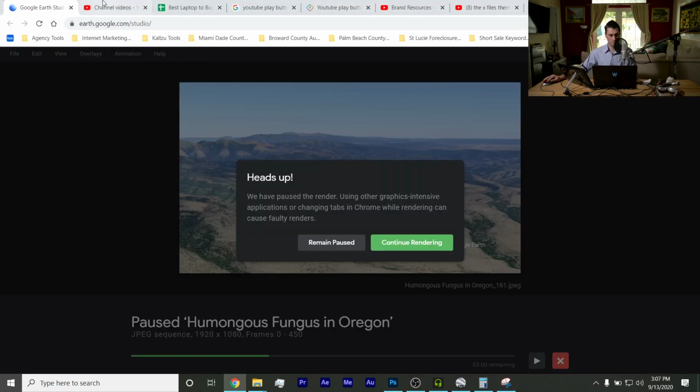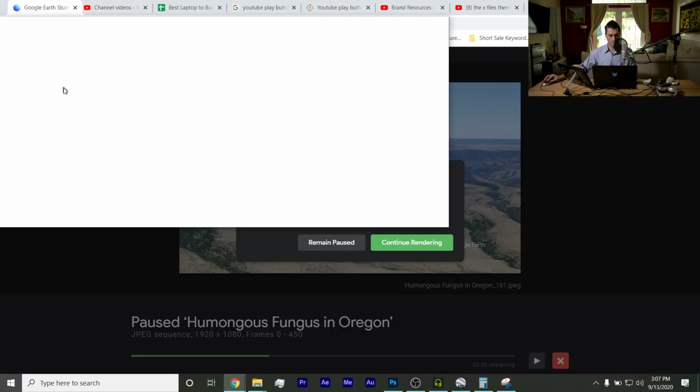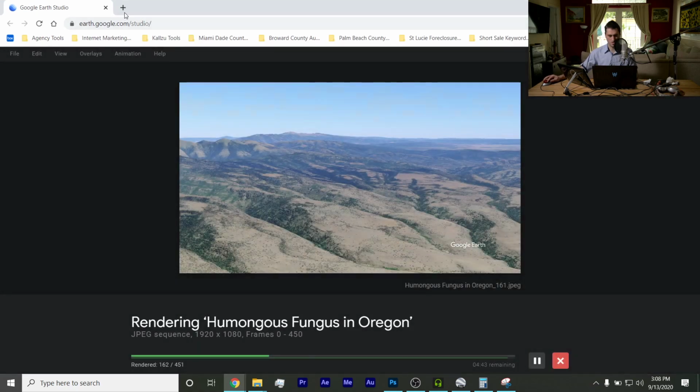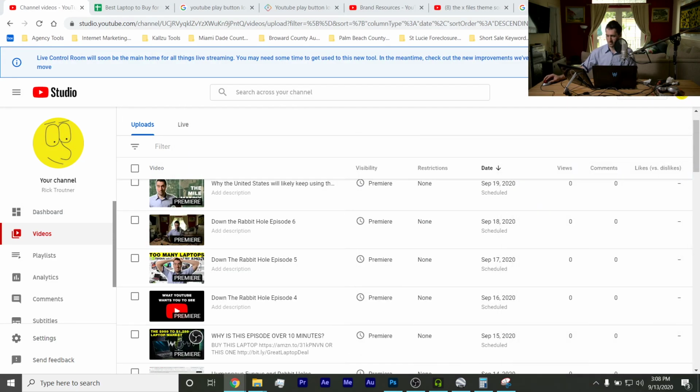This thing keeps annoying me that I can't render it at the same time. Can I render if it's in its own window? Does it have to be visible on the surface? I don't know. We're going to put it as like a little window. Get out of my way.